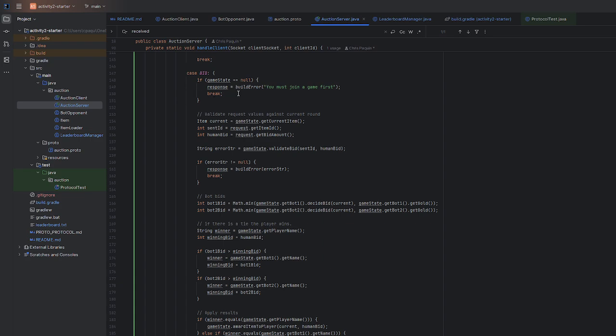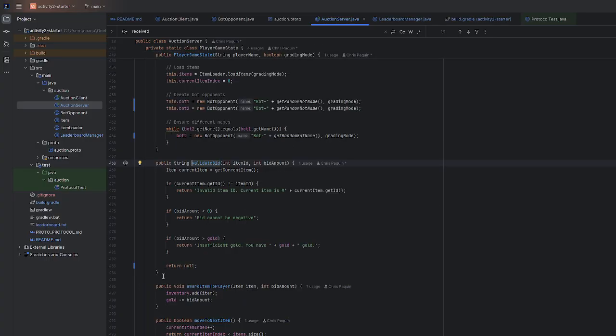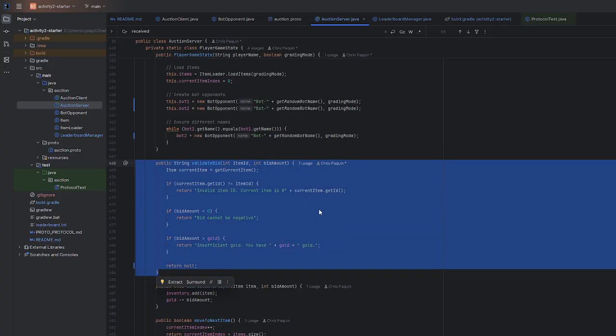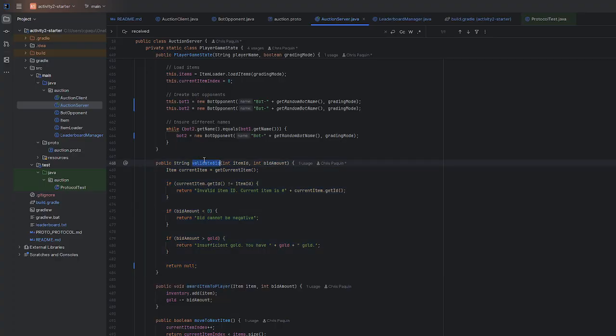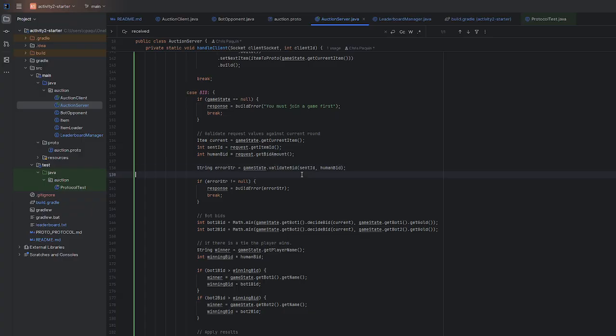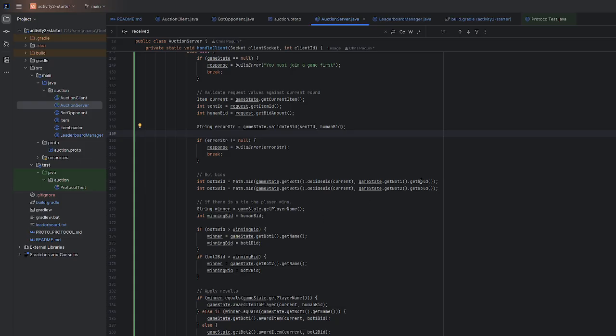Bid is where most of the work actually happens. There's a little bit of validation up here, but most of the validation I kind of offloaded to this little helper. It'll return a string if there's an error, and if there's not an error, then it'll keep going through here. If it's not null, it'll trigger the error here. That's probably a long-winded way to say it, whatever.